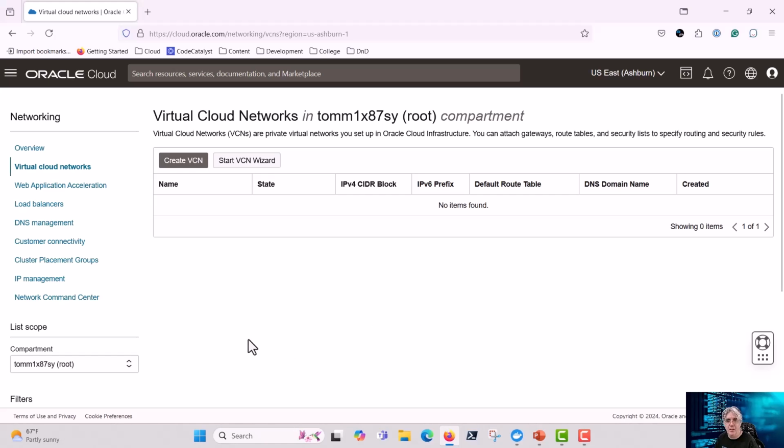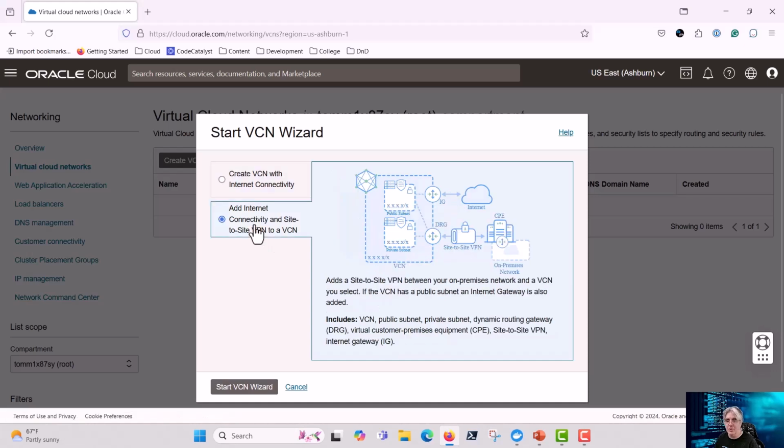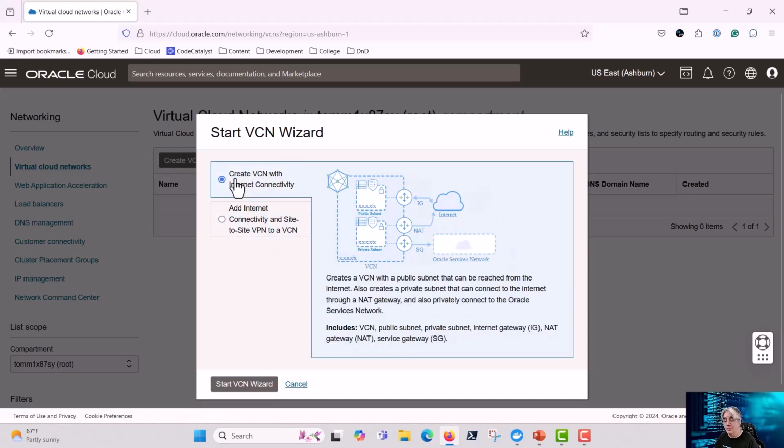I've got two options here, create a VCN or start the VCN wizard. The wizard is obviously the easiest way to start creating a full-featured VCN for your account. So I'm going to click that. And I've got two options here. One is create a VCN with internet connectivity, and one is add internet connectivity and site-to-site VPN to a VCN. So that's going to modify an existing VCN. I'm going to start with this one here, create a VCN with internet connectivity. And this gives us a great little illustration of what it's actually going to create for us.